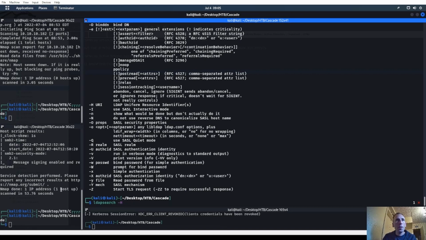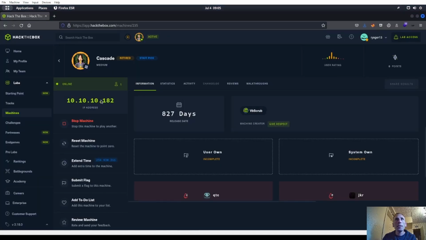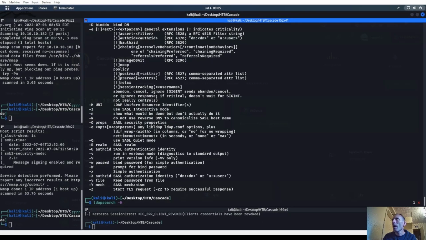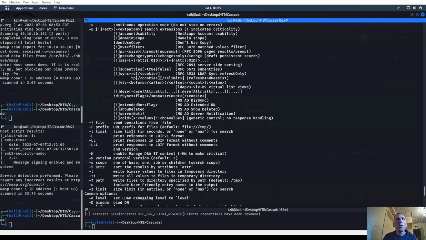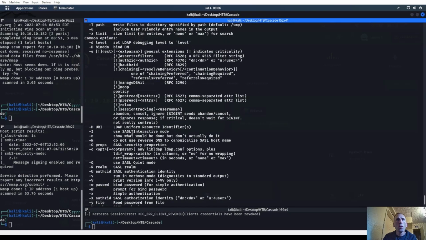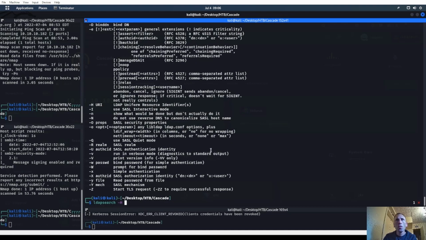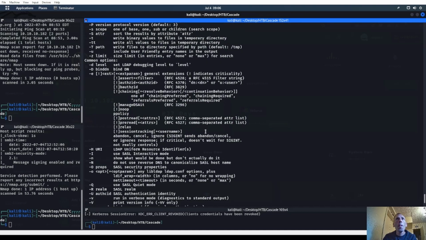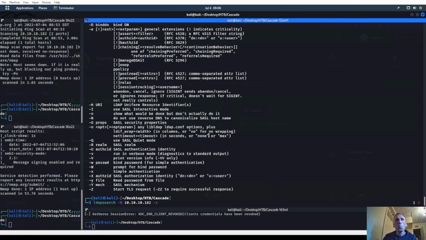Tech age and our IP address was 10.10.10.182, right? Do I have to do like LDAP 10.10.10.182? Wondering, or is it just tech heavily URI? LDAP debugging level. Maybe we can go deeper. Is that like a thing? Let's go deeper into it.